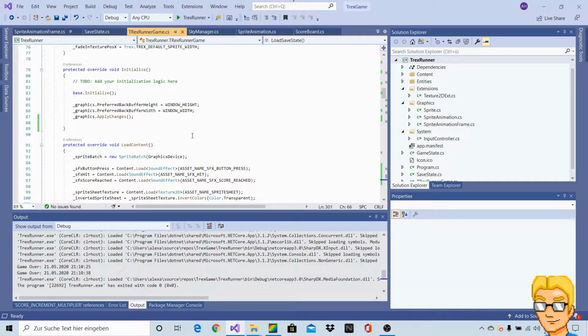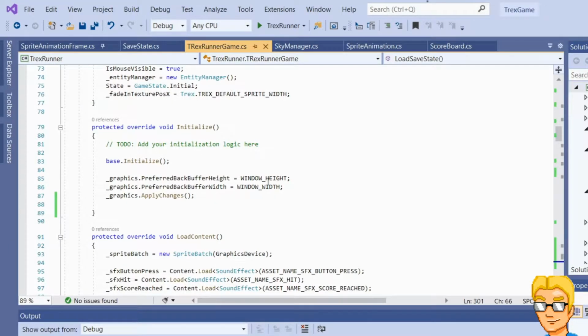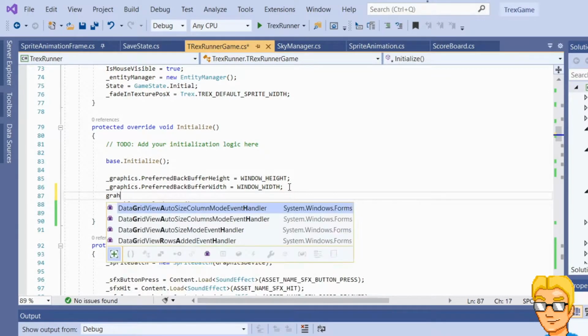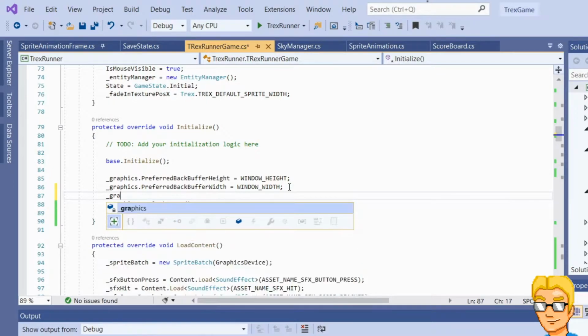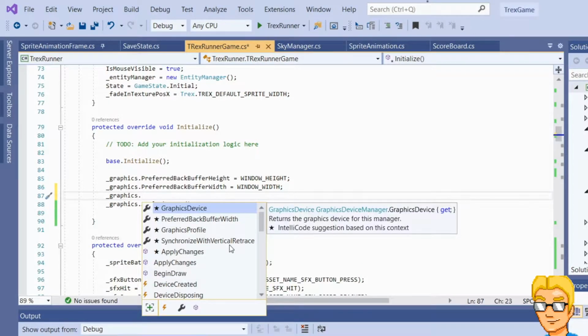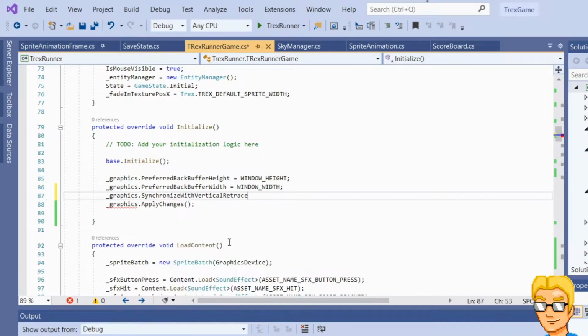But what we can do here is, in our Initialize method, we could do something like graphics.SynchronizeWithVerticalRetrace and set it to true. So this is a property of the GraphicsDeviceManager class. And this way we can enable VSync to synchronize the refresh rate of the monitor with the draw calls.